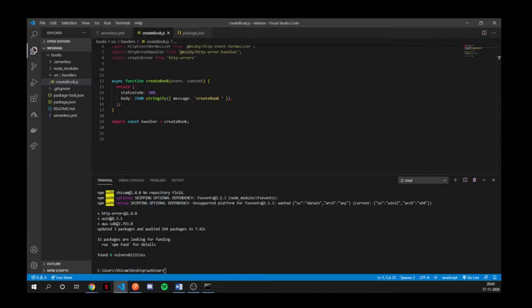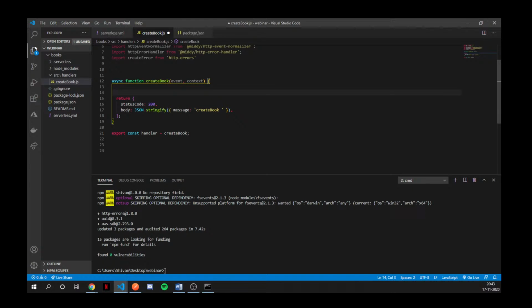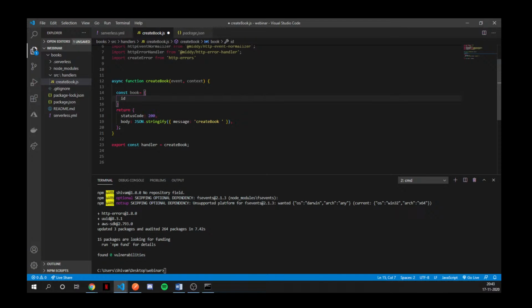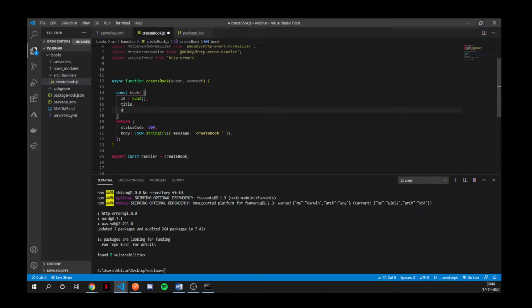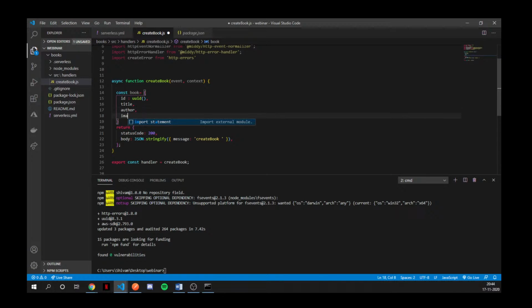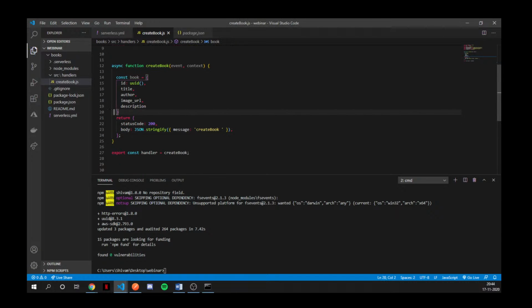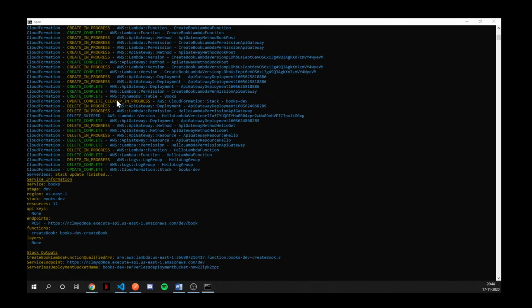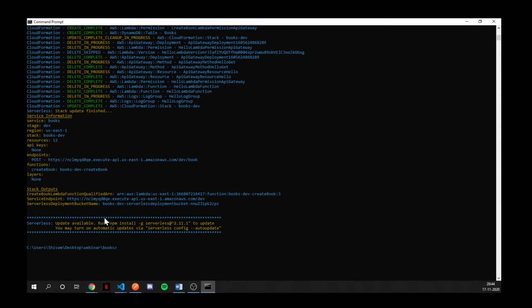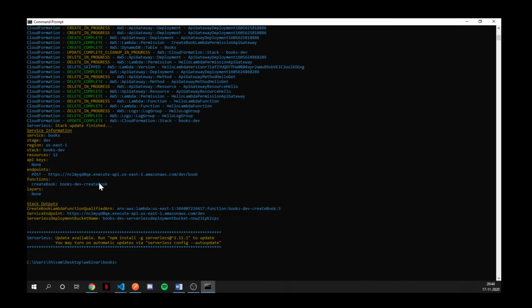And let's start with defining our book. So our book will consist of, first of all, an ID that we'll define from UUID, a title, let's say author, image URL for storing images, and description of the book. So this is what our book will consist of. Okay, so I think, yeah, we have created our book.